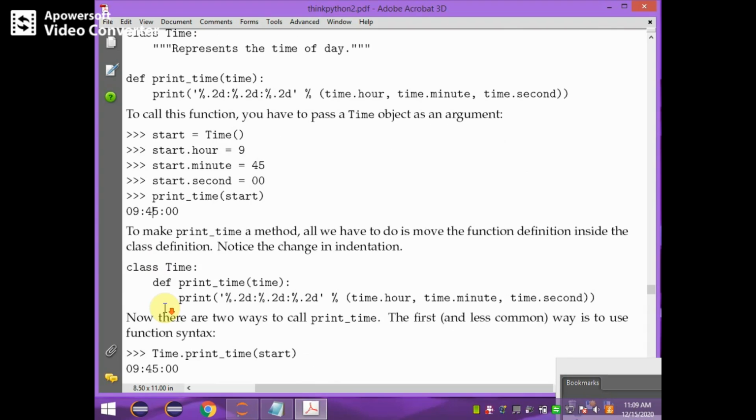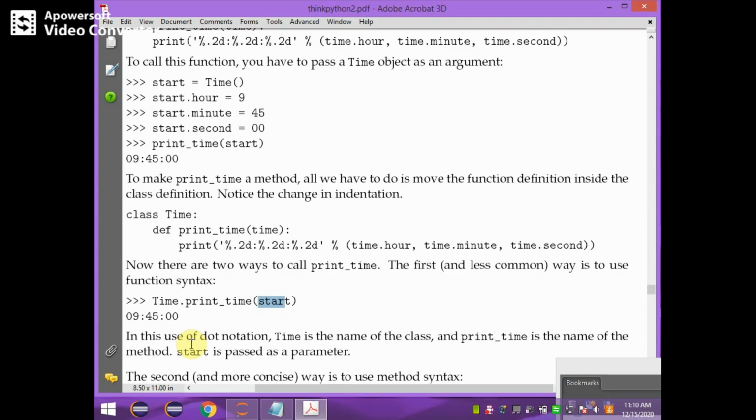Now, inside the class, if you define the print time function by taking time as the parameter, and in this same method you display, what happens? The displaying format is the same, but when you define it inside the class, it is now a method, not a function. The method needs to be invoked using the object, but here the method is invoked using the class name, which is very less commonly used. That's the class name dot print time function, then passing the object. It displays the same result, but the start object needs to be passed to the print time function.